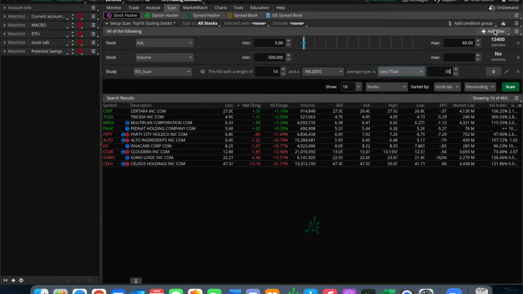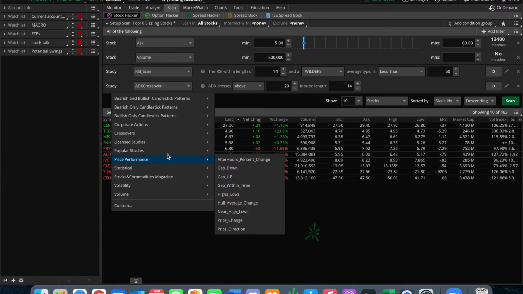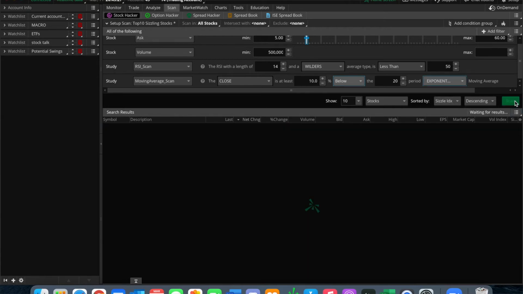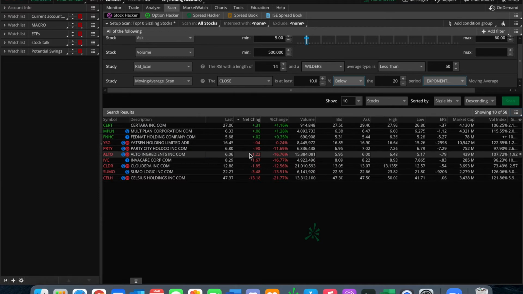I'm going to go to add filter again. This time I'm going to look for a study. I'm going to go over to popular studies and I'm going to look at moving average scan. And this is where you're going to find a lot of the juice. And so I want to find right here the close, and then it has to be at least 10% below the 20 period exponential moving average. And I'm going to press scan and it'll return the top few stocks.